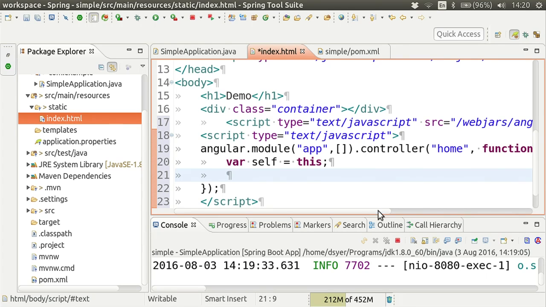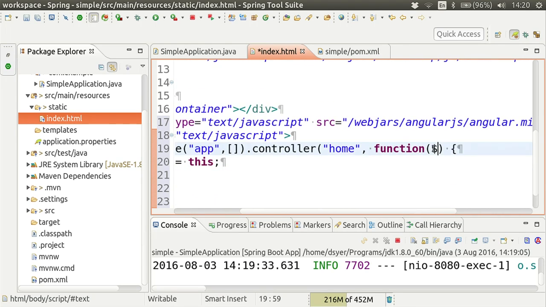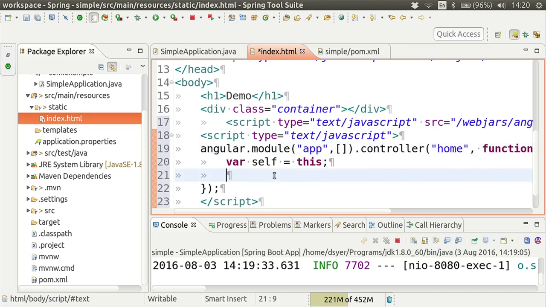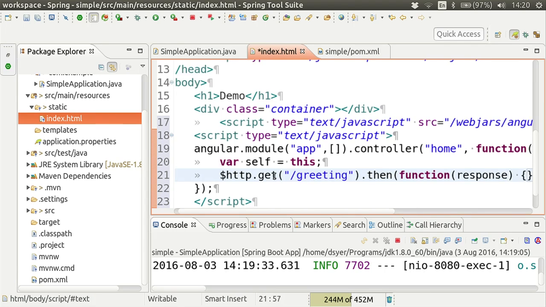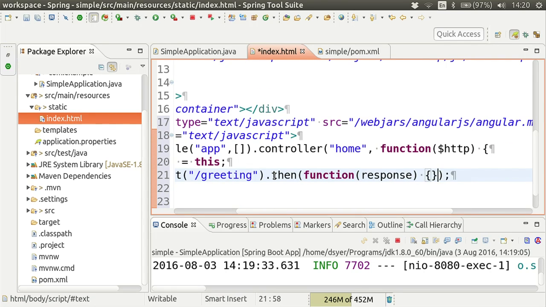And then actually you want this to depend on $http. So this is dependency injection, Angular style. That's saying I want me an HTTP service. Please give me the ability to get /greeting from my application. And if it's successful, then do something with the response.